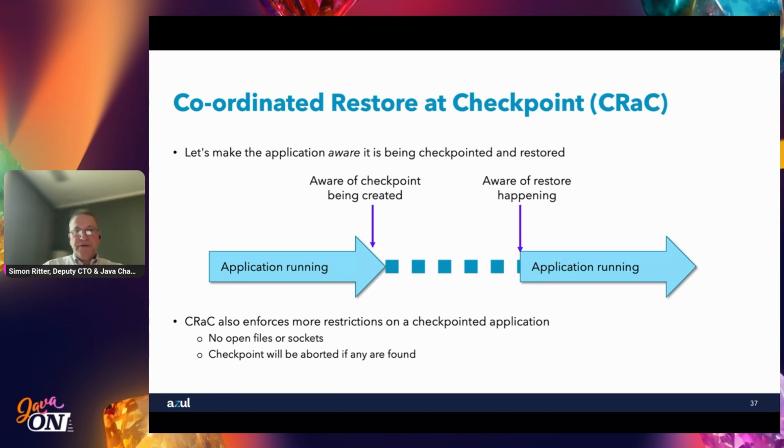What we do is we enforce more restrictions on a checkpointed application than CRIU will. So CRIU will try to store all of the state of the application and then just restore it once it's running. This can be very difficult because if you've got things like files open, database connections, network connections, and you simply do a checkpoint on that and then try and restore those again at some point later, there's all sorts of problems in terms of stale file handles, the database connection may have timed out, various things like that.